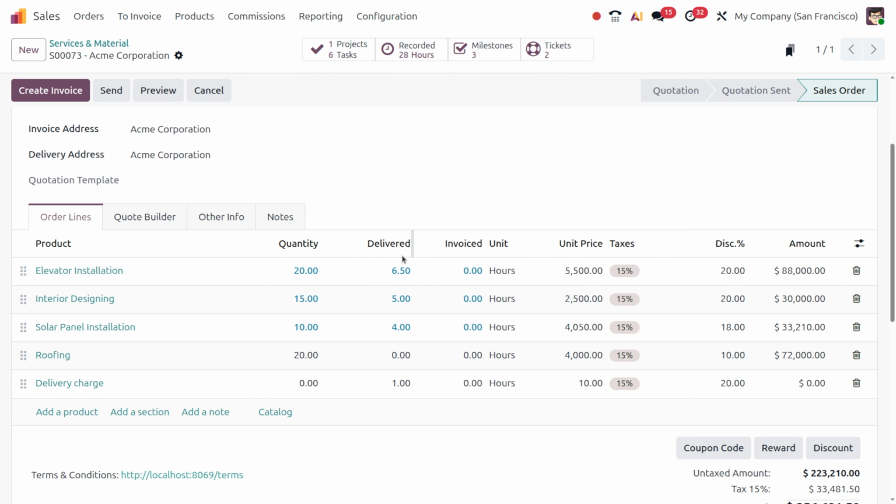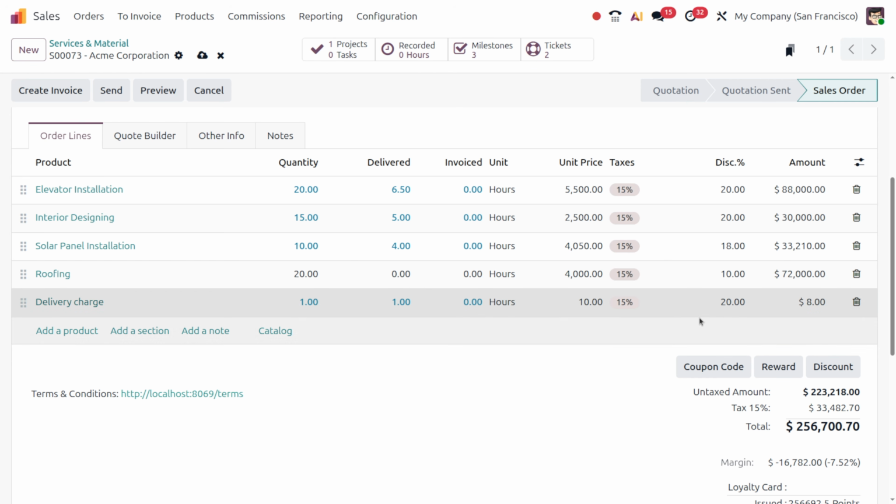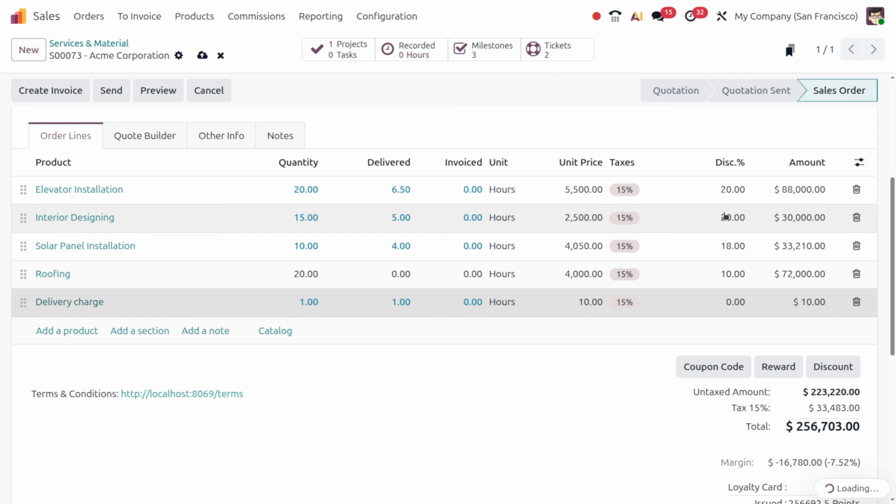And you can see that the delivery is one, and the amount is just added over here, and that will be calculated. You can set the quantity over here as one, and that will be added, and we don't need to apply the taxes or the discounts over there, and the amount is successfully added over here.